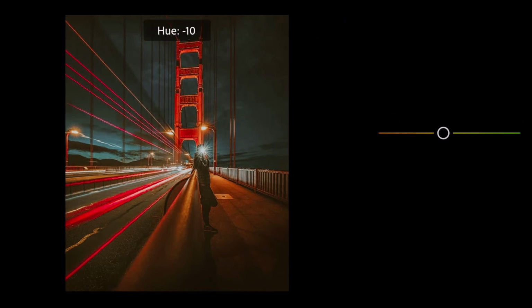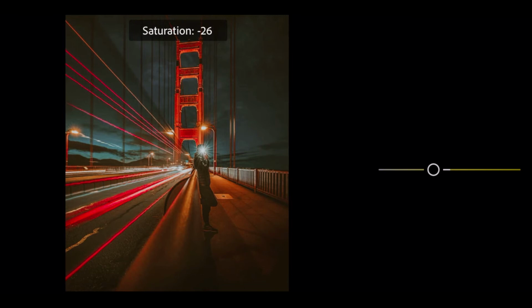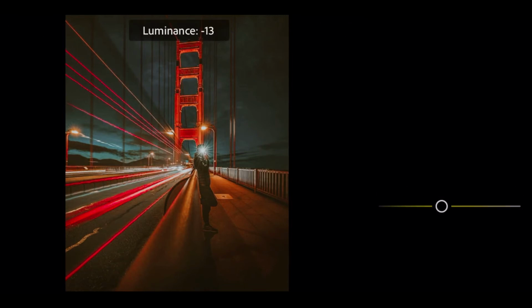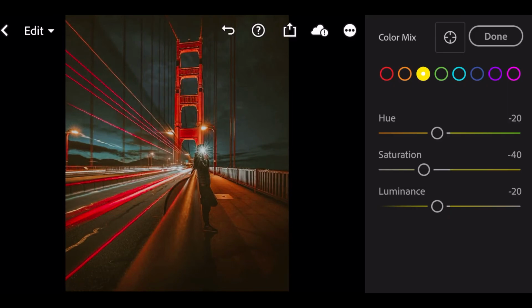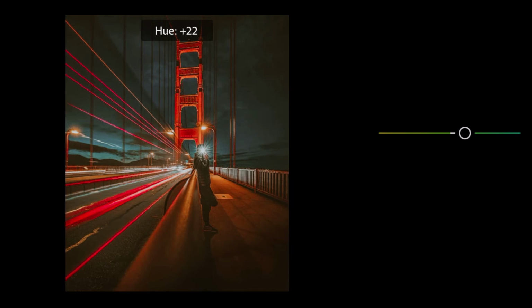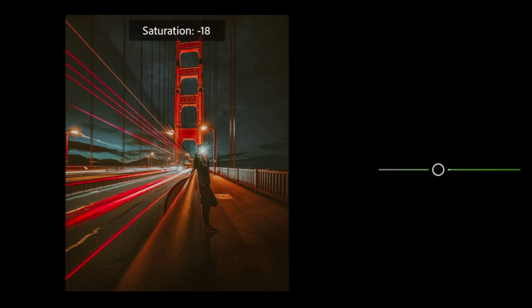Hue minus 20. Saturation minus 40. Luminance minus 20. Go to green color. Hue plus 30. Saturation minus 50. Luminance plus 65.